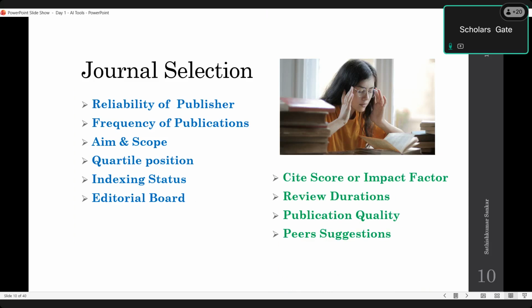50,000 journals are available in the current market. But among those, I will let you know which are reliable. So what are the reliable publishers? That is the most important thing. Most of them are cloned journals or predatory journals.